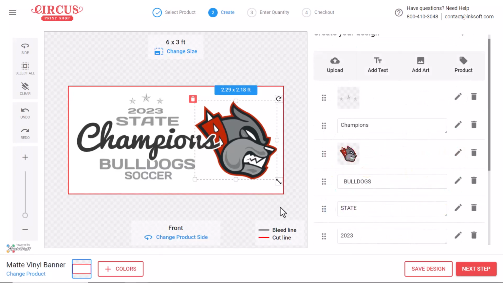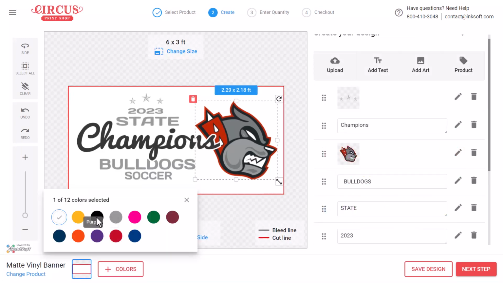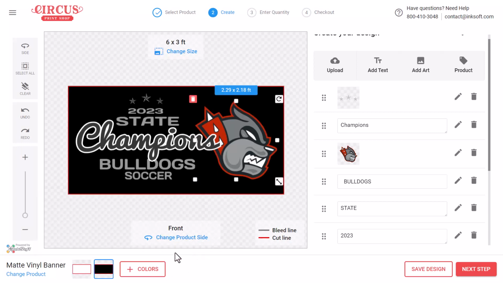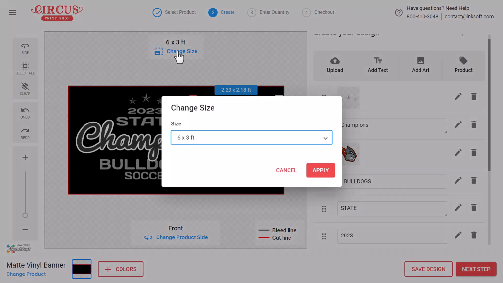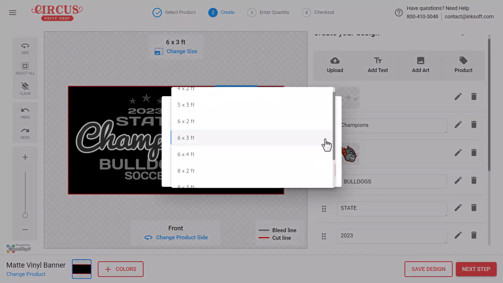I can add or delete background color, so we'll add a black background here. If I no longer want the white, I can deselect it. If I change the size of the banner, the designer will automatically reproportion the design to the new size.